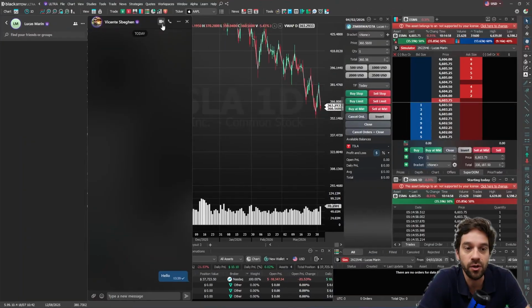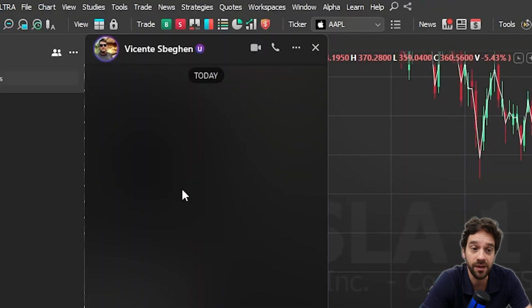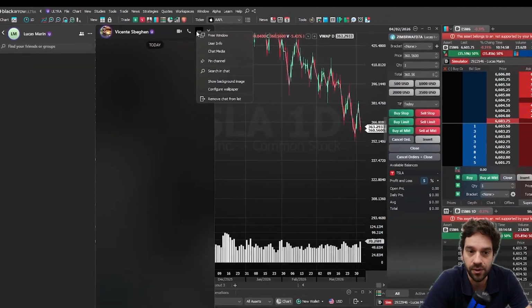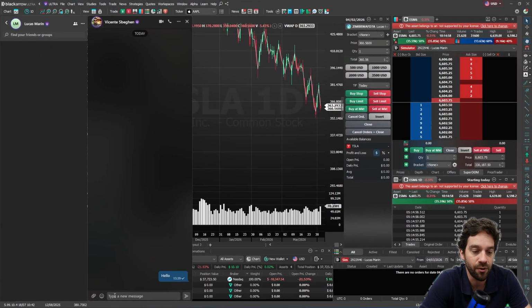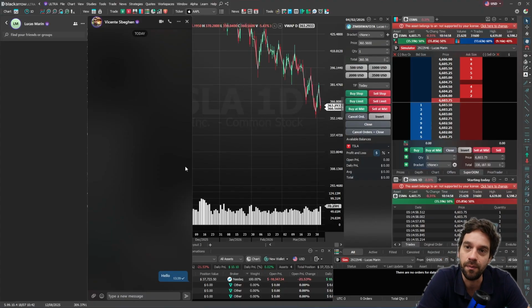You can do video calls. You can search things inside the chat. You can even give signals. You can create a signal that the other people could just go there and replicate into their account. So this is a really nice feature that you could start trading with your trading buddies, right?